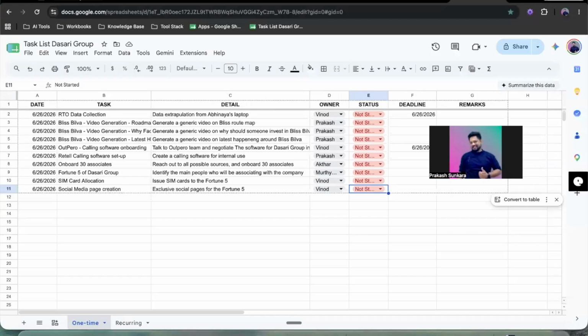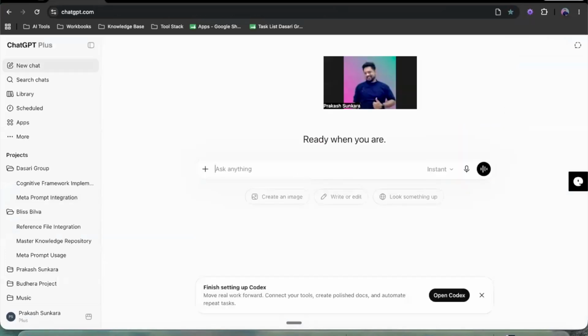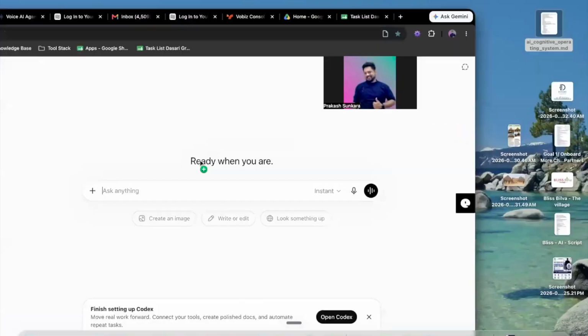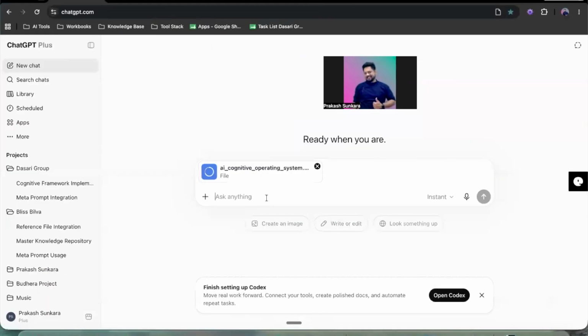So now let us go to ChatGPT. I'll open a new chat. This is how I'm going to use it. I've directly copied this meta prompt here and I'm going to say, whenever you respond to me for any question or any ask of mine in this thread, I would want you to refer to this meta prompt. Did you understand?